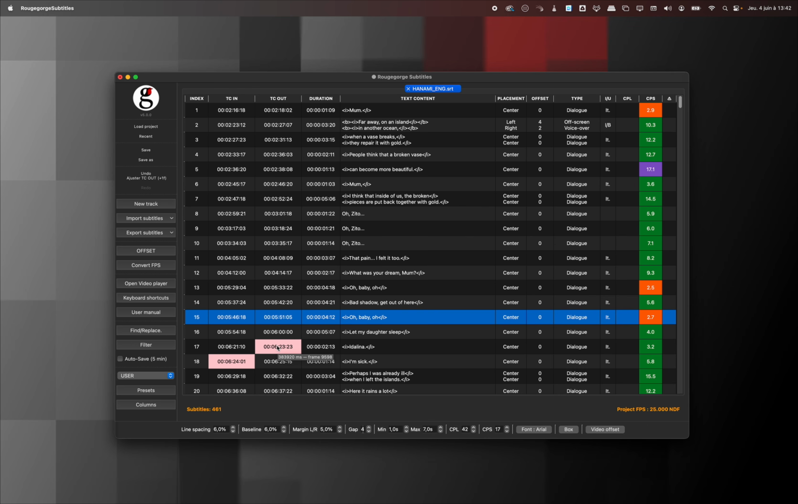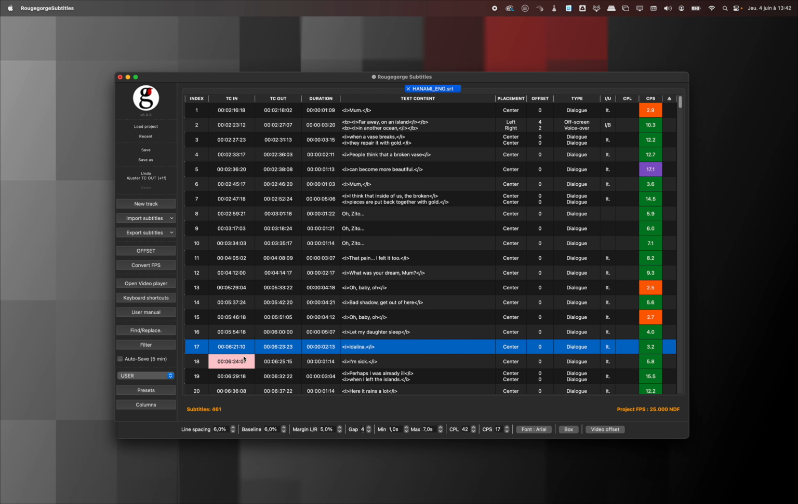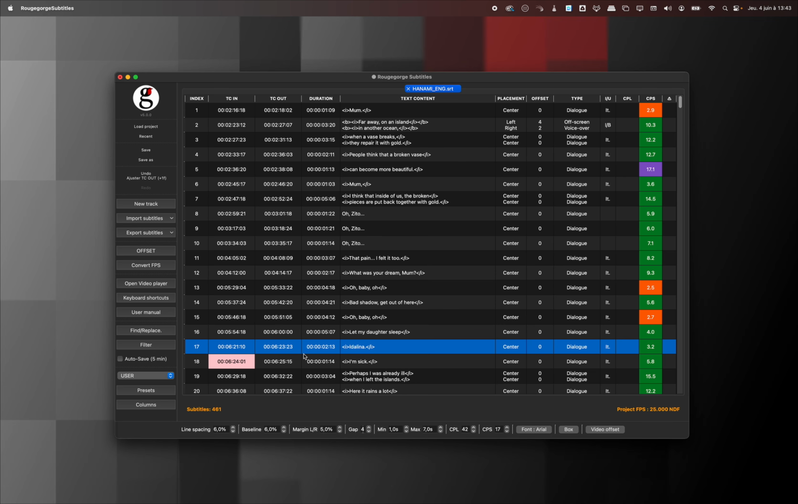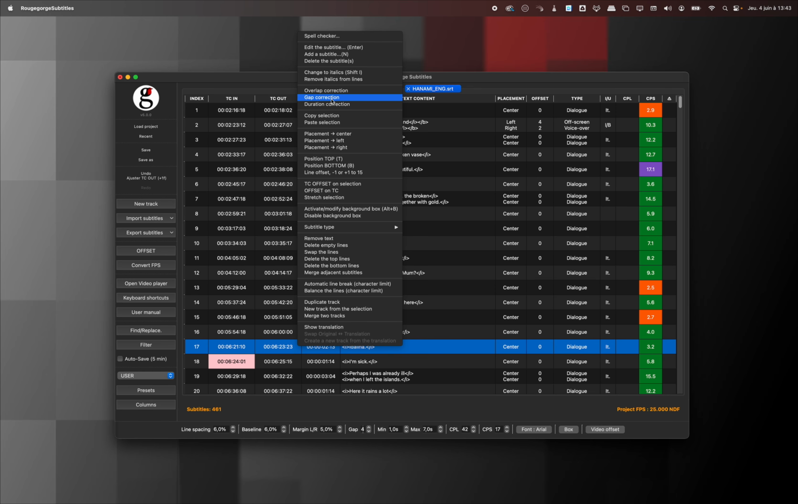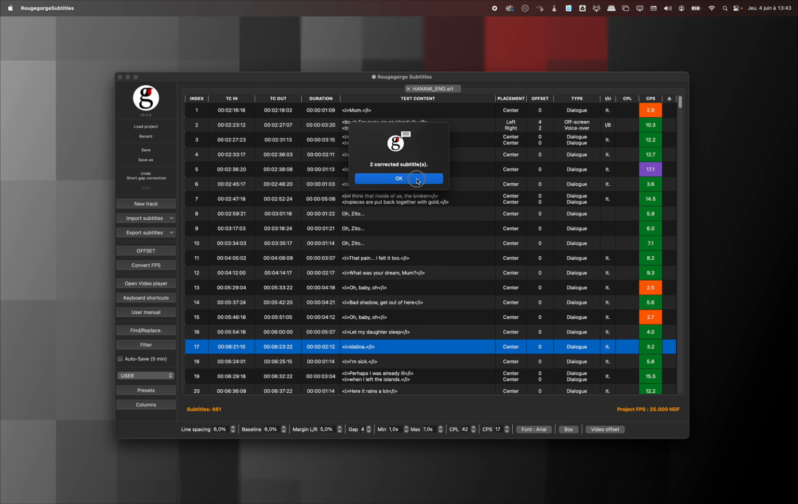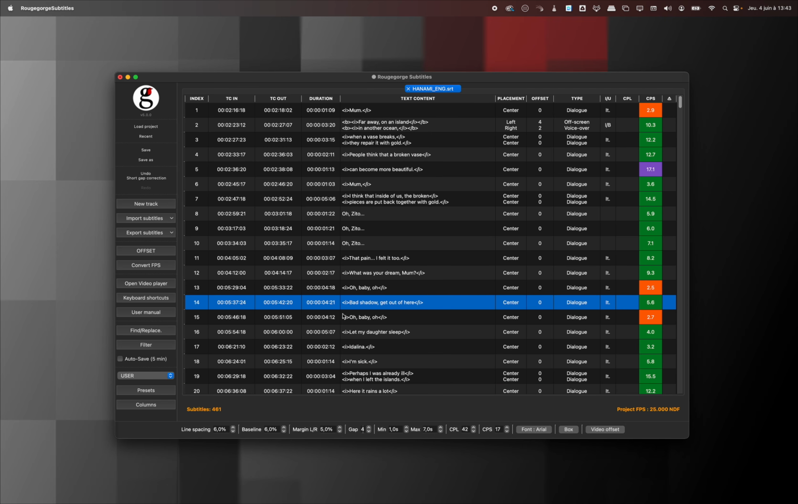What does it mean? It means that the gap between the TC out of this subtitle and the TC in of this one is shorter than the gap we chose in the settings bottom bar here. You can correct this manually, of course, but you can also right click and select gap correction, minimum 4. And it will change all the subtitles that are too close.